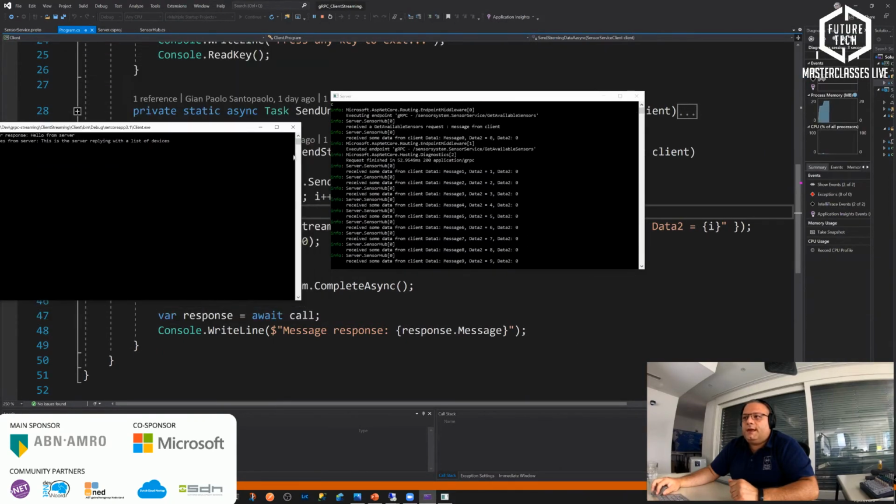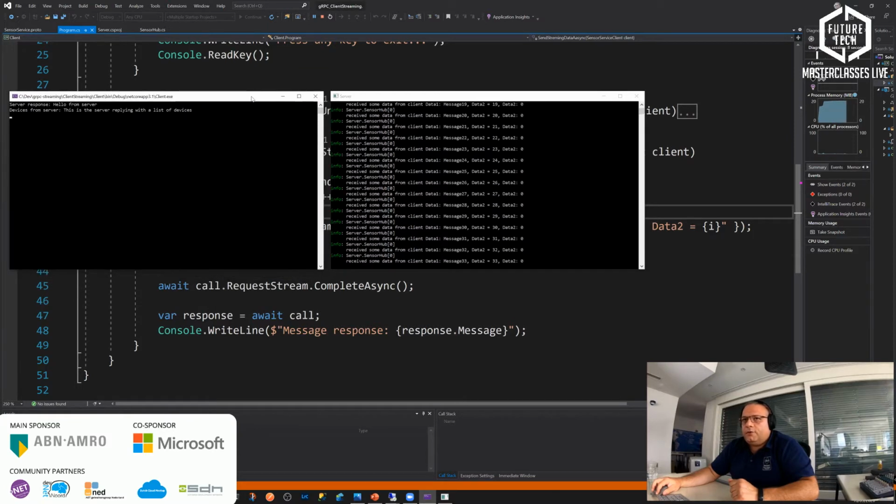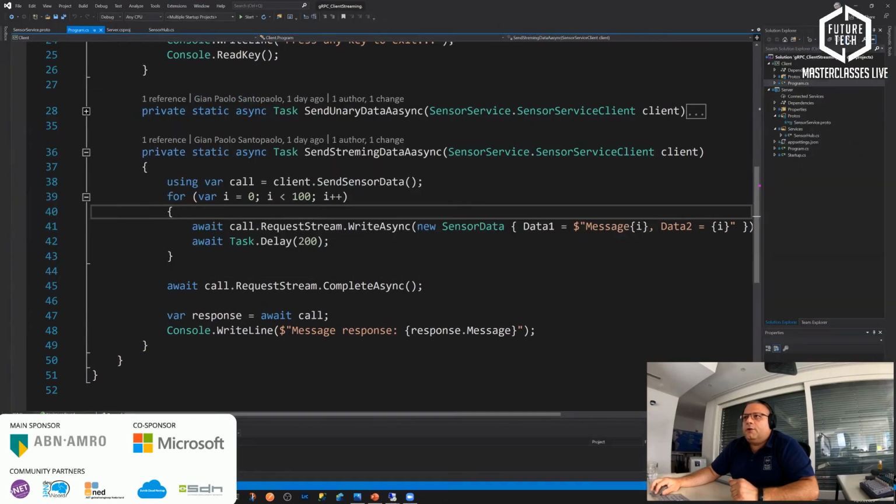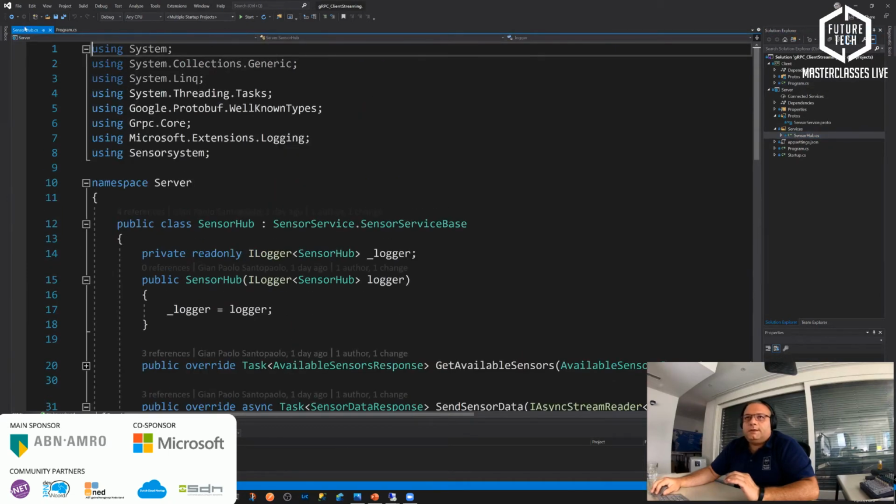So we have the server receiving the data, as you can see. Now we are going to add some debug information as well, so we can better understand what's going on. This is the client. Let's add a breakpoint over there. And let's not add the breakpoint to the server at this moment, because otherwise we are going to get some timeout exceptions. So let's put this in parallel, by the way, side by side.